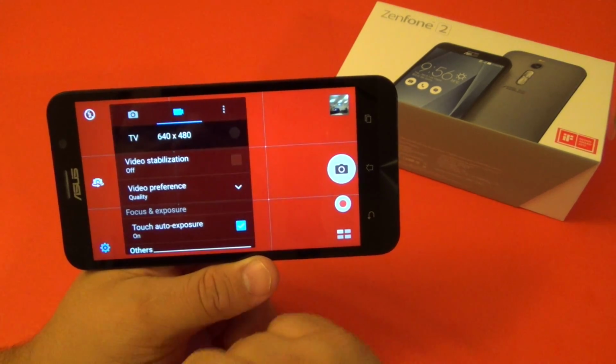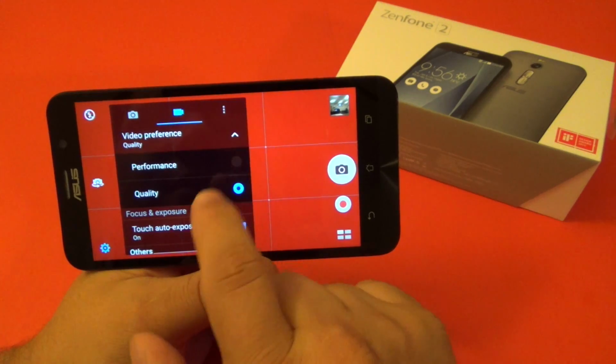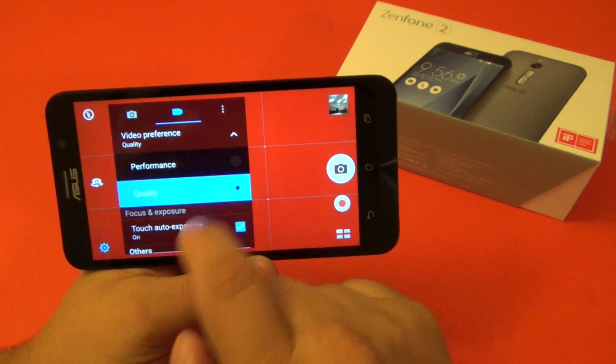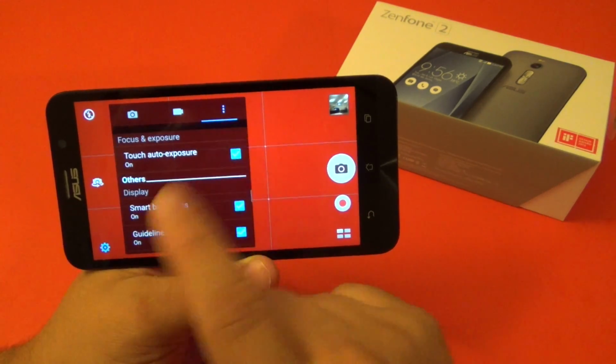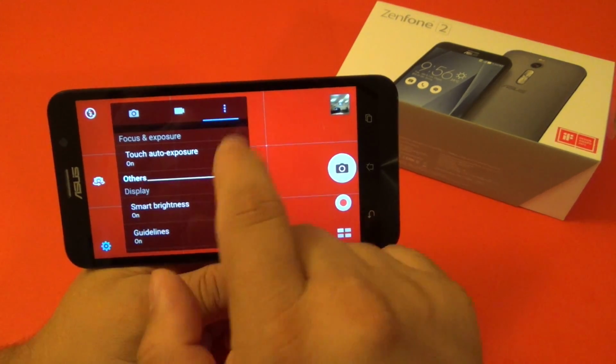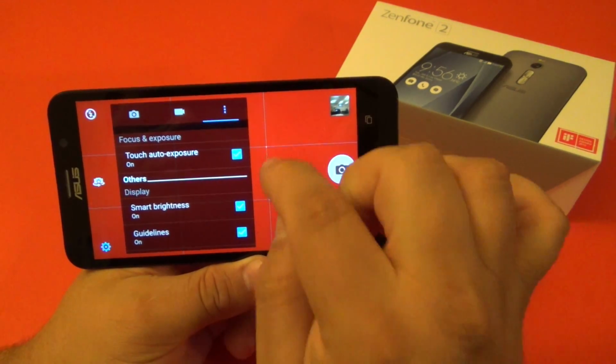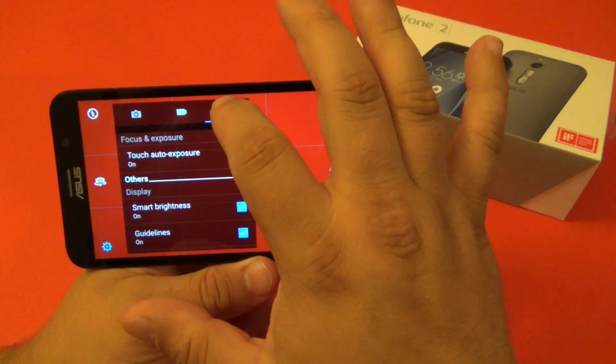Video preference, you get to choose between performance or quality. If you want performance or quality, it's going to take better image of the pictures. Video, touch auto exposure as well, same as the photos. You touch and exposures the photo.